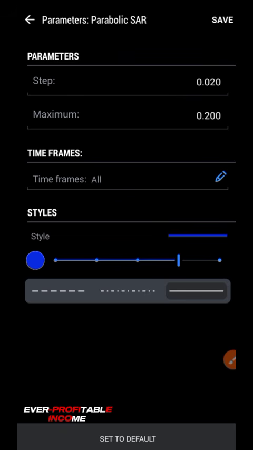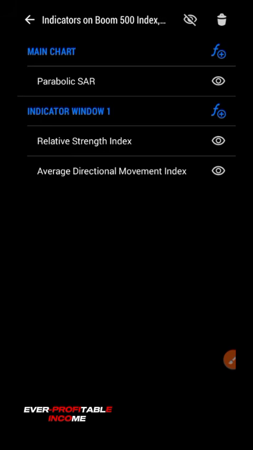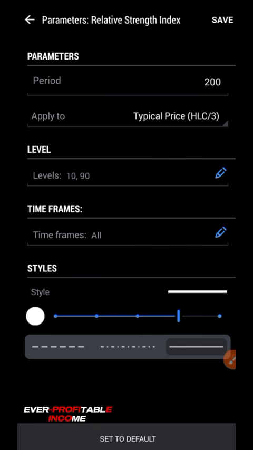Now let's head over to the next indicator. So the next indicator is your RSI. The RSI is just to indicate our oversold and overbought levels. Now the period is 200 applied to typical price. The levels are 10 and 90, and then your style should be the same color as your chart. Then you click on save.